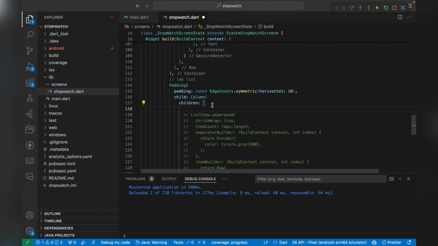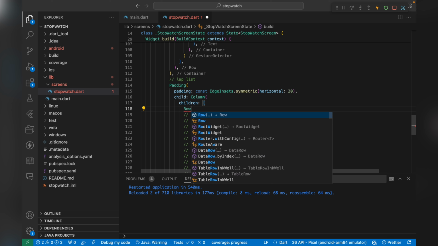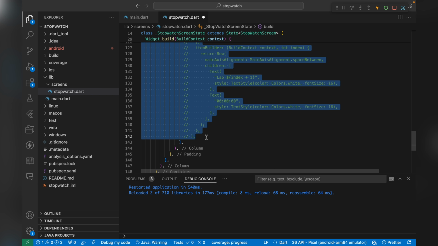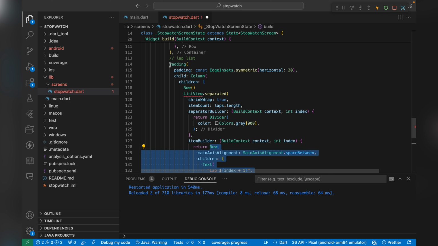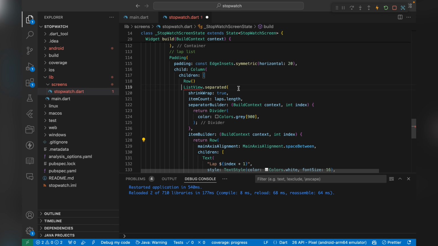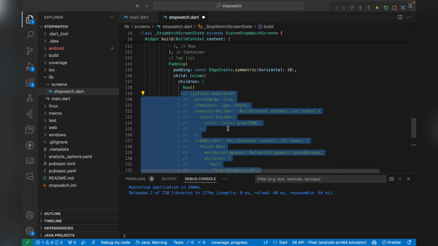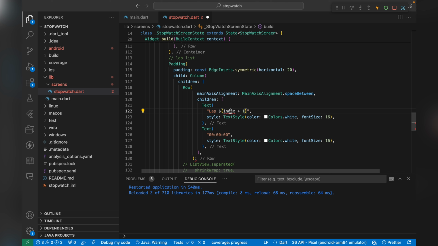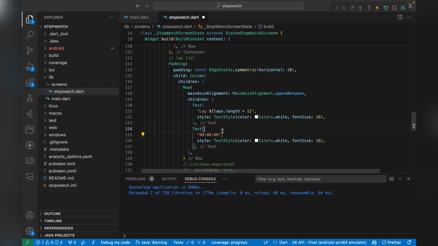What I will do here, I will have a row widget, or otherwise I will just copy and paste, because below we already have it. I will just cut this and paste it here. Right now it is index + 1, so what I will do here is laps.length + 1. And this value is currently hard coded, so this one also we should make run properly.